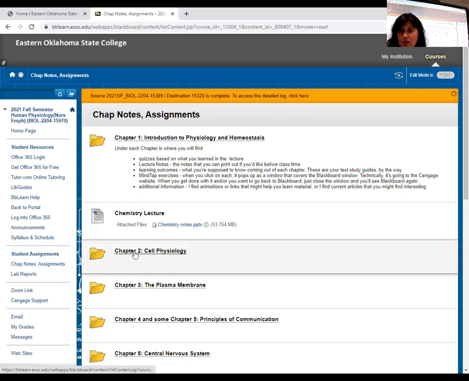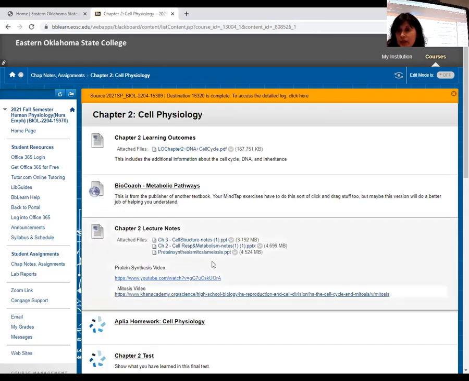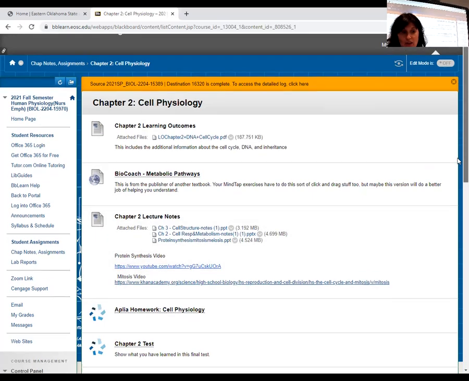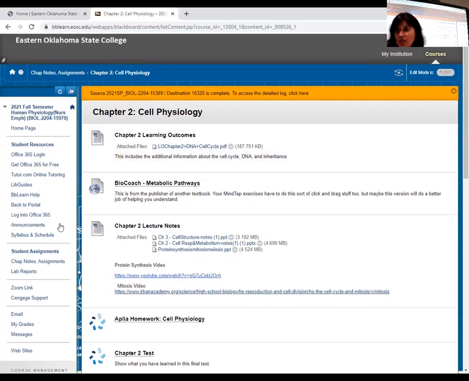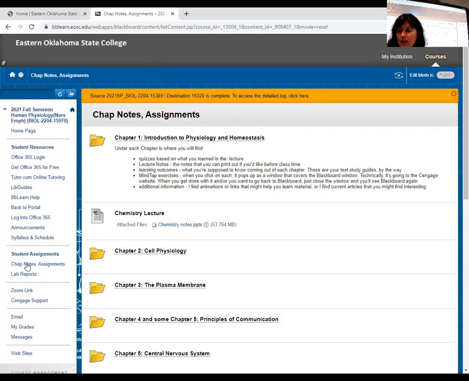If you click on chapter 2, there's the chapter 2 things, but the chemistry is in the appendix. So you can go to the appendix and read the appendix in Cengage. Okay, and I could have showed you that. It's at the bottom of the Cengage assignment tab. All right, so we see chapter notes and assignments, where to find those.